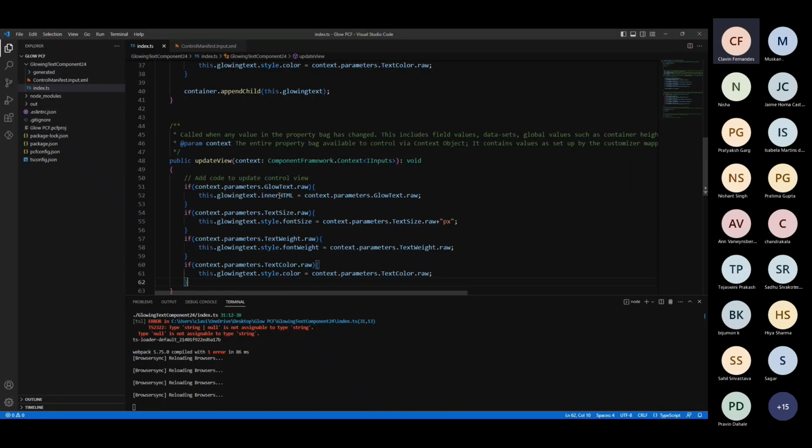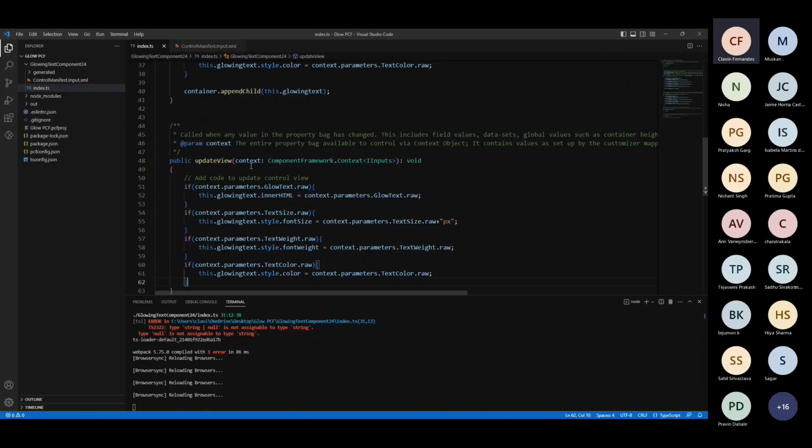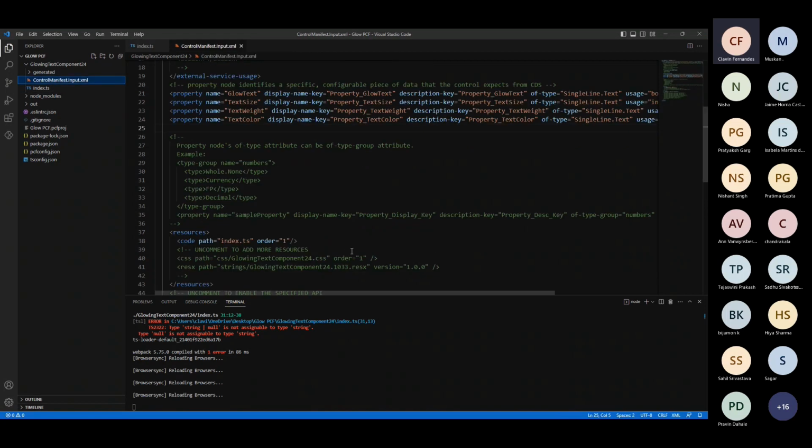So this is how a control will look like. But a control looks boring, right? There's nothing glowing. We want it to glow. If I change the weight of the text, it will become bold, but it's not glowing. How can I make it glow? As I told you, how do you make your HTML look beautiful? Using CSS. And that's a resource. So this is the resource that we need. I can copy this resource and paste it in here.